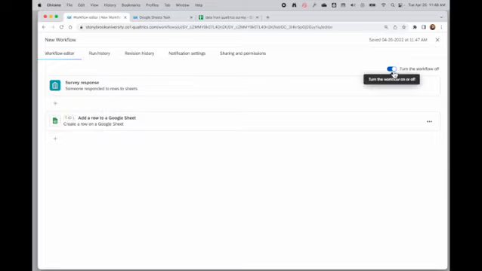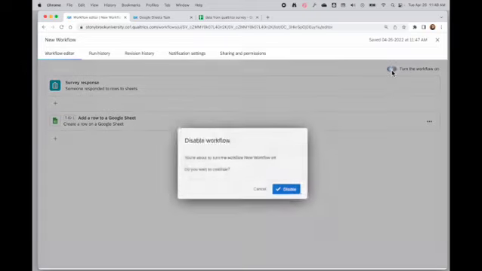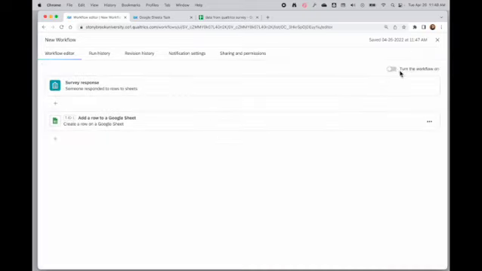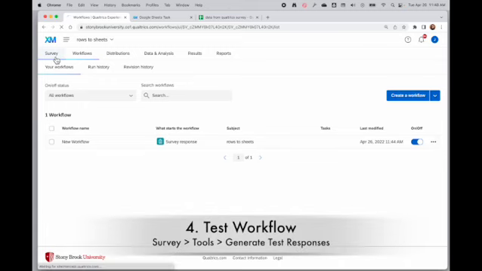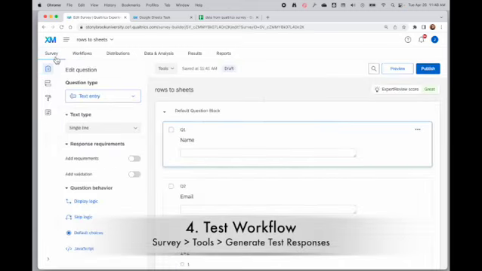So finally, I want to make sure my workflow is on. If you see that it is grayed out here, it's off. So just toggle that to on and then I'm all set. I'll click close to close out of that. And I will see in my workflows tab here, I have my new workflow created and toggled on. So I'm going to test this out by using a test responses feature here.